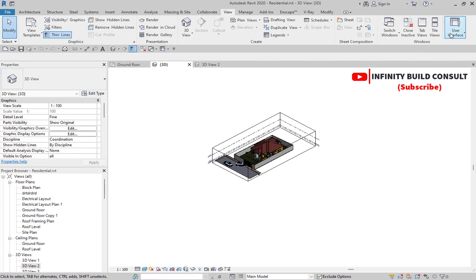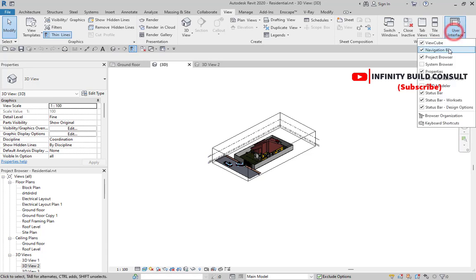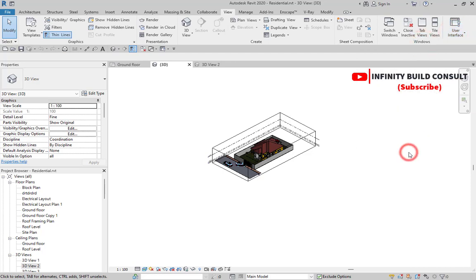We also have a series of bonuses which I want to share. When I come to View and the User Interface area, we have a series of elements here which are controlled in the working area. We have the view cube, the navigation bar, and the status bar. In case you don't want any of these in your user interface, you just have to come here and work around that. Let's say I want to remove the view cube from my user interface, I just have to come here and click on this and it will be gone.